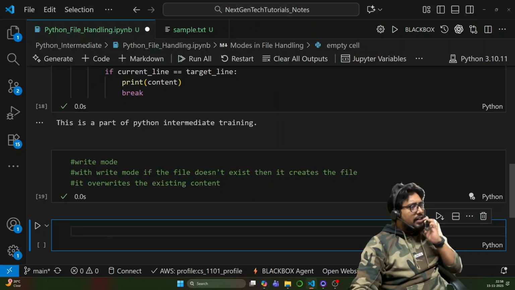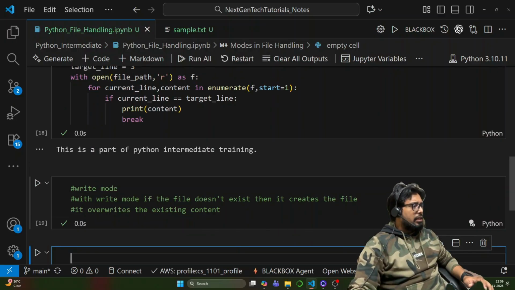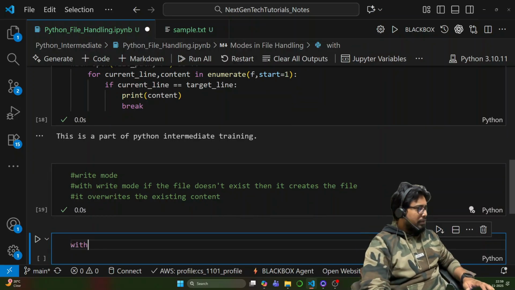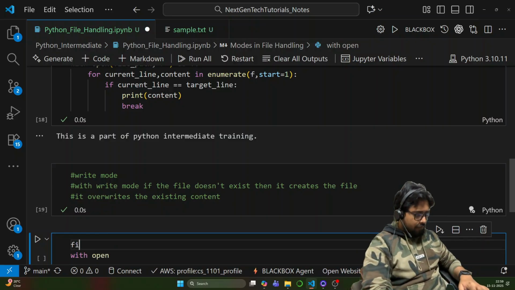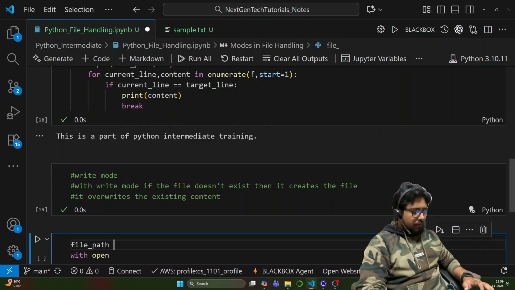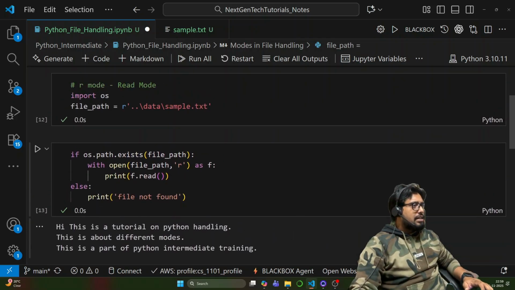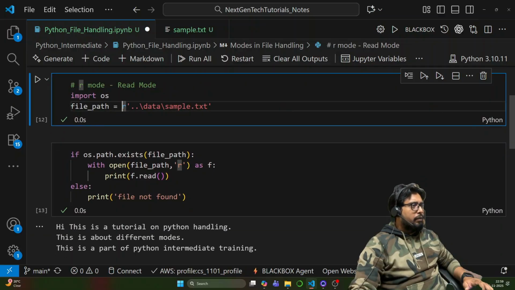Let's try to understand how this exactly works. So let's first try to understand this one. With the write mode, if the file does not exist, then it creates the file. So let's say I want to open something like this. With open, let me create a new file path. I will copy the content of the one that I have. I'll make only one change over here.